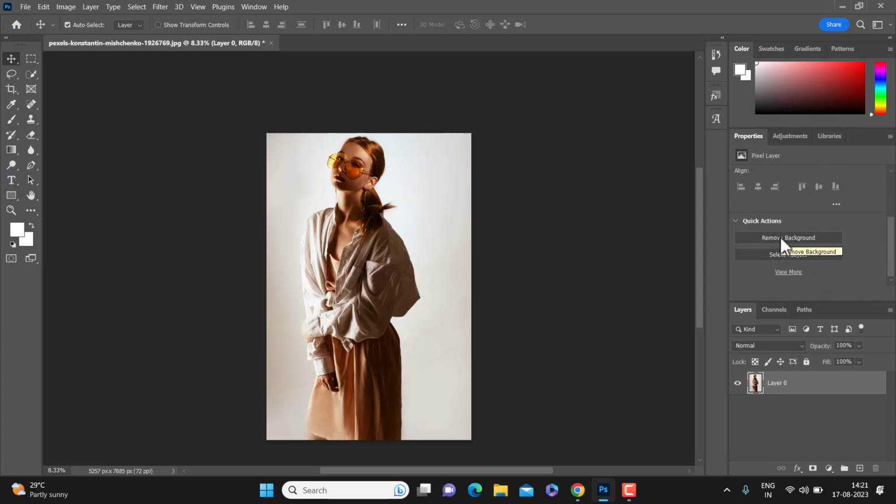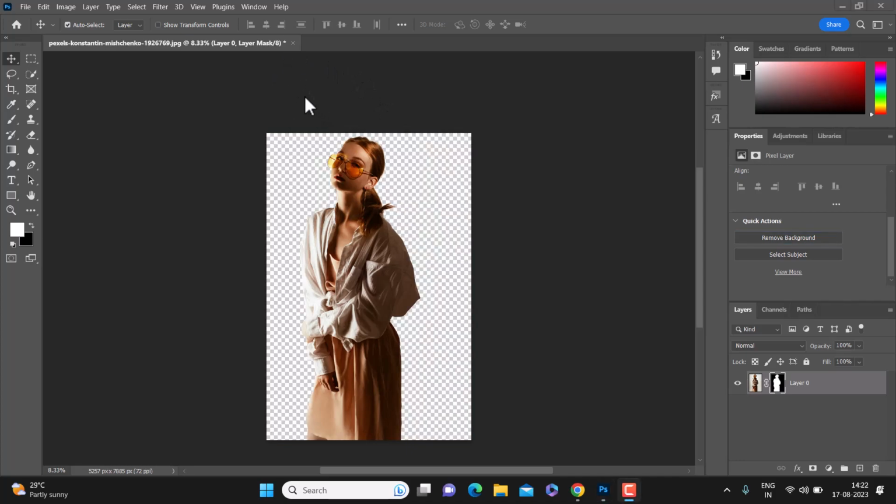Click on remove on the quick section. Click on remove background. It may take few seconds and your background will be removed. You can see the background is successfully removed.